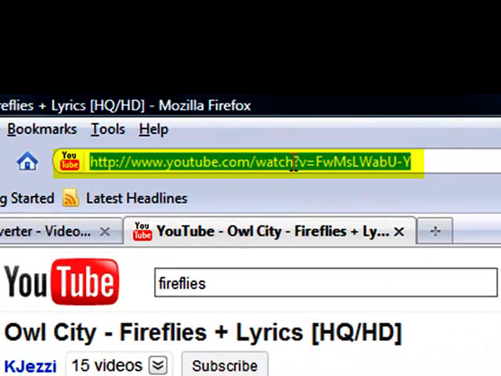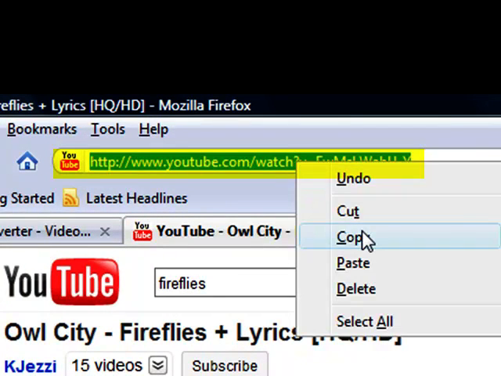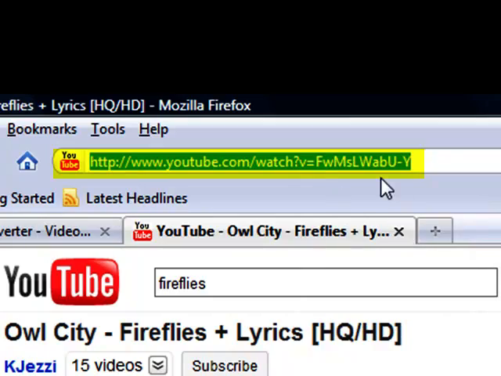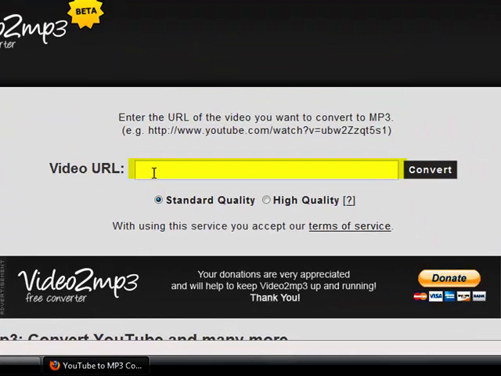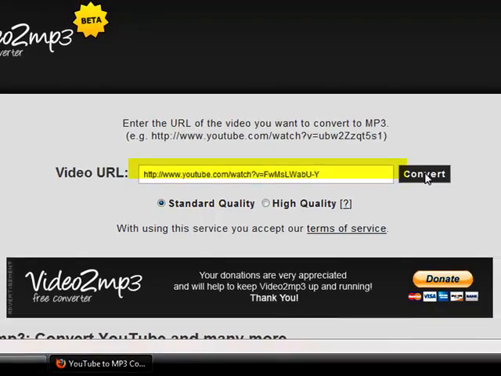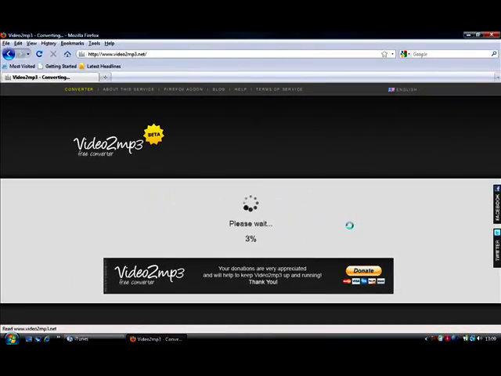Pause it, and now copy the URL, which is in the search bar at the top, and then close it. Now you want to paste your URL into this box here. You can either choose standard quality or high quality. Standard quality will go quicker, so I'm just doing that for video purposes. Now it's finding your song and processing it into an MP3 file.